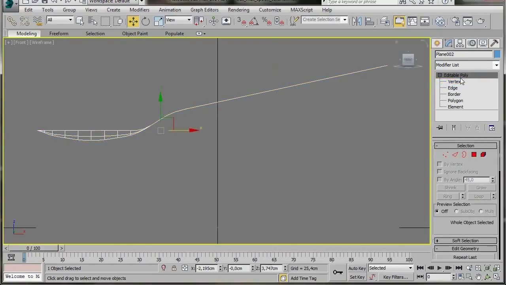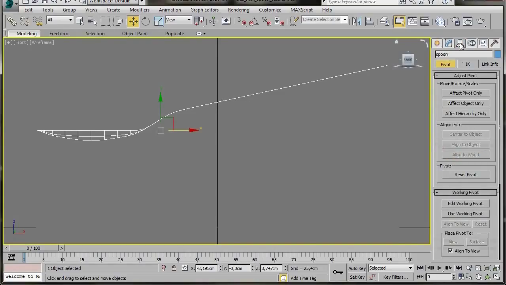Let's turn off our editable poly. Now before we move on, I'm going to change the name. I'll just type in spoon. I'll also change the pivot point. So I'll come up here to the hierarchy panel, scroll down to fit pivot only, click on it. Then I'll click on center to object and I'll come back over and turn off our fit pivot only.